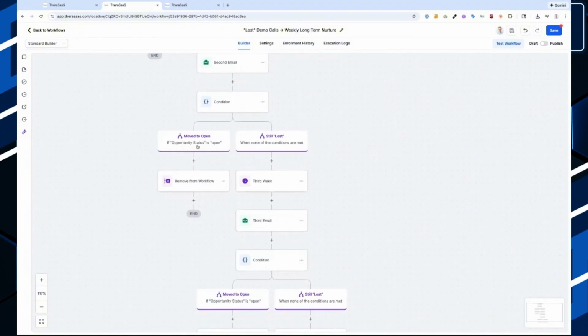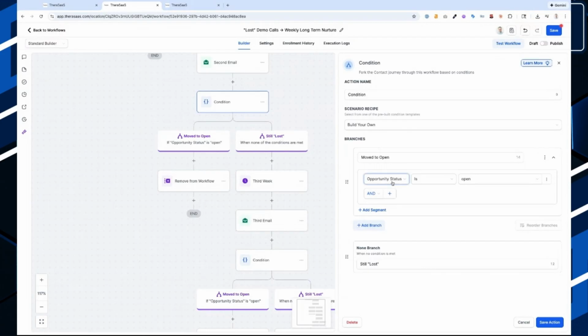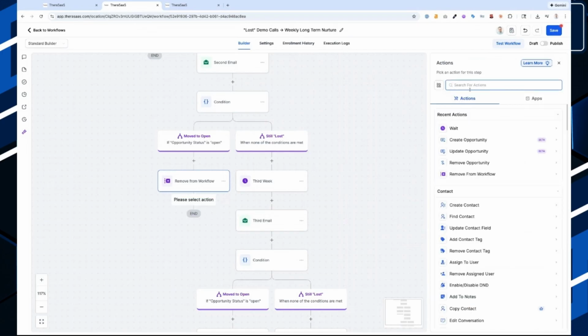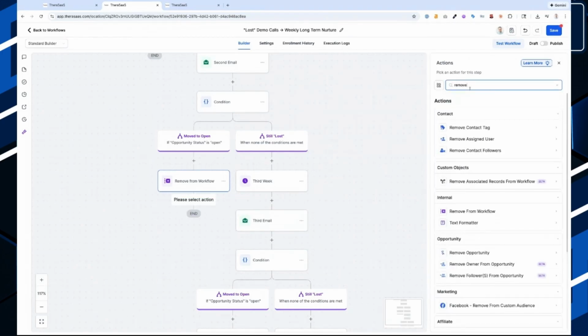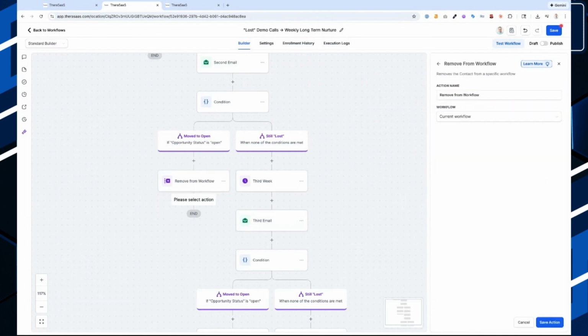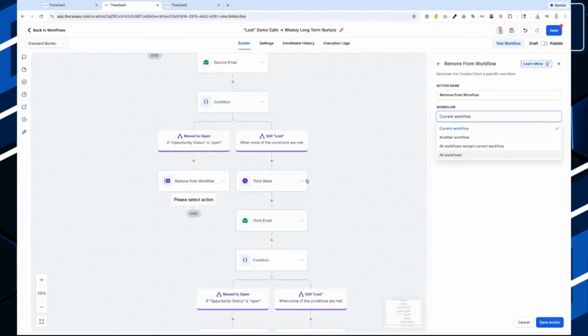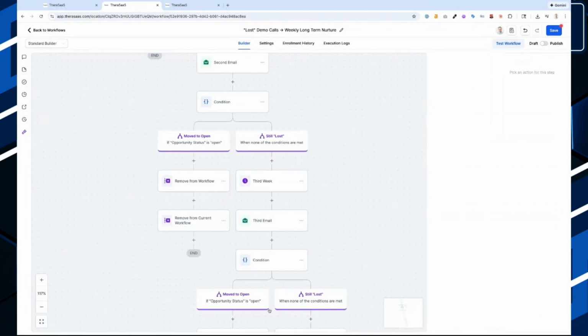It just looks to see if the opportunity is back to open. If it is, you remove them from that workflow, current workflow, right? So yeah, just follow that, remove. This is really important in your automations. If you can, add the remove from workflow so they're not in multiple workflows that might be conflicting. So you can remove from all workflows except current workflows, things like that, okay? And adding like current can be really helpful in just adding that name.